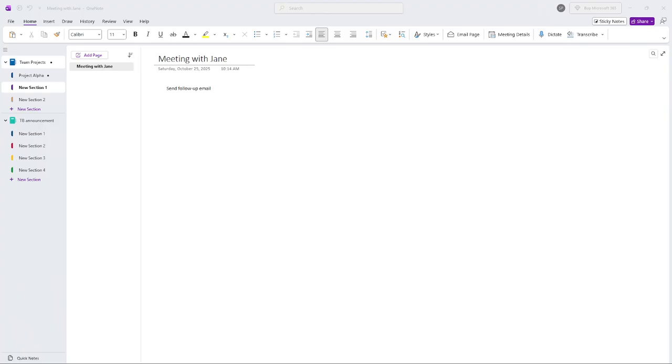First up, let's talk about applying a tag to your notes. Start by opening OneNote on your computer. Once you have your notebook open, decide on the specific text you want to tag. This could be anything from a single line to a complete paragraph or even a bullet point list. With your text highlighted, navigate to the Home tab along the ribbon at the top of the page.